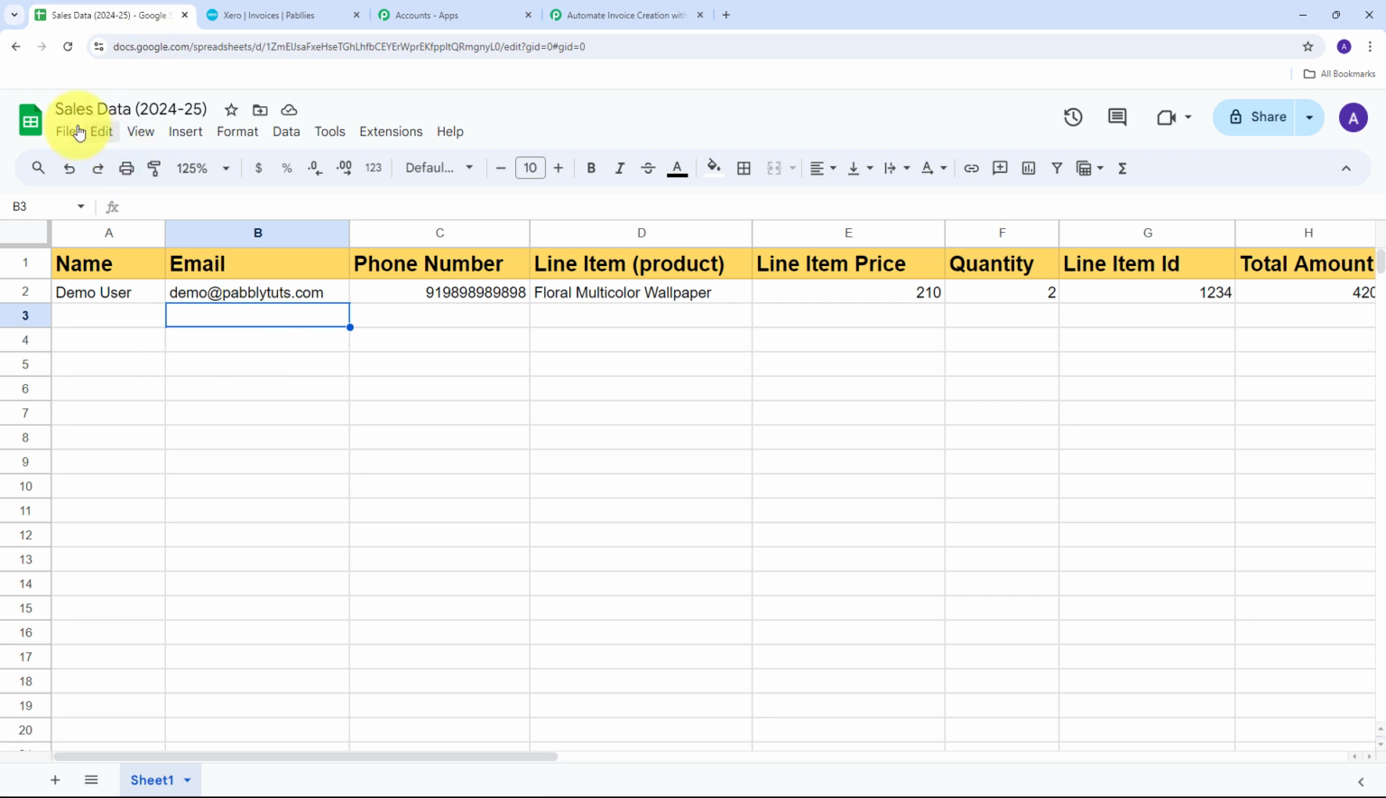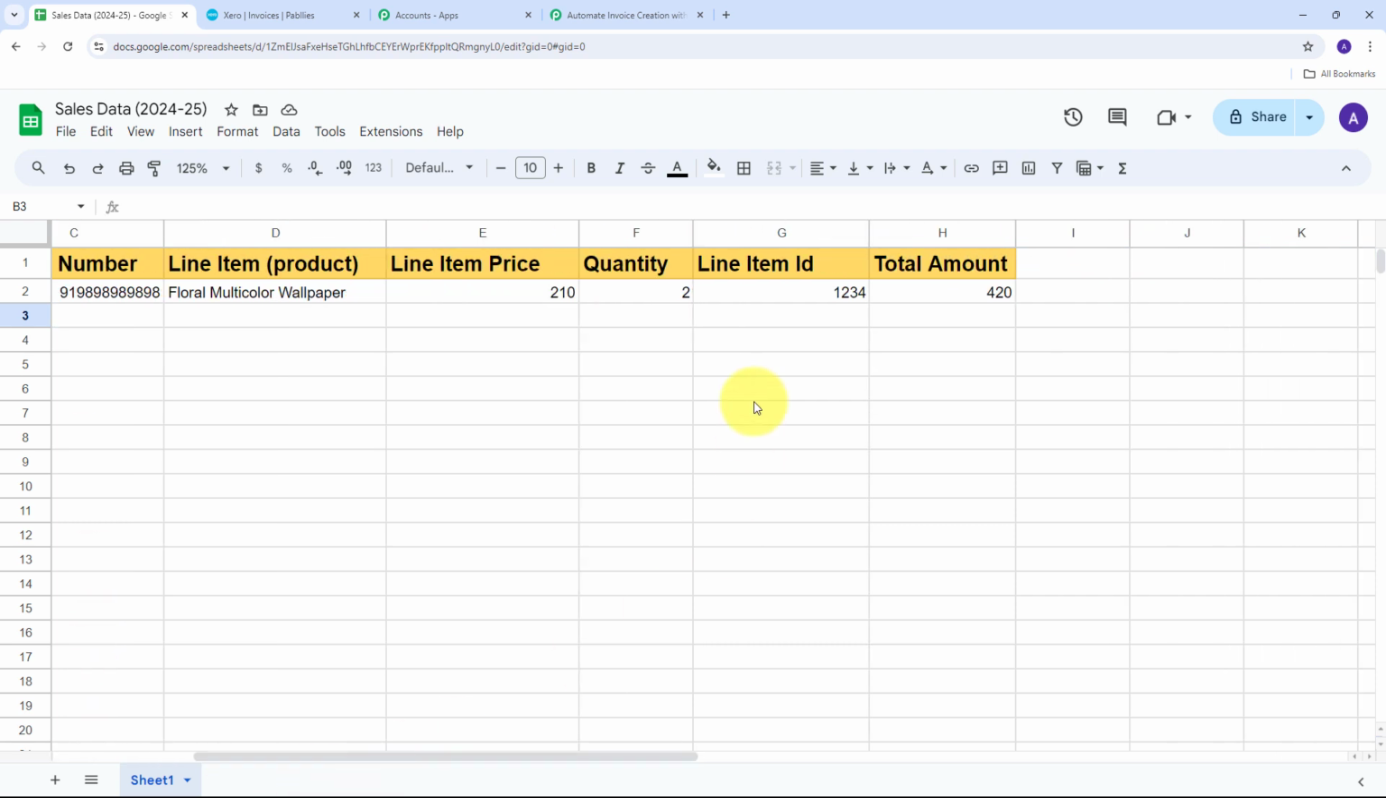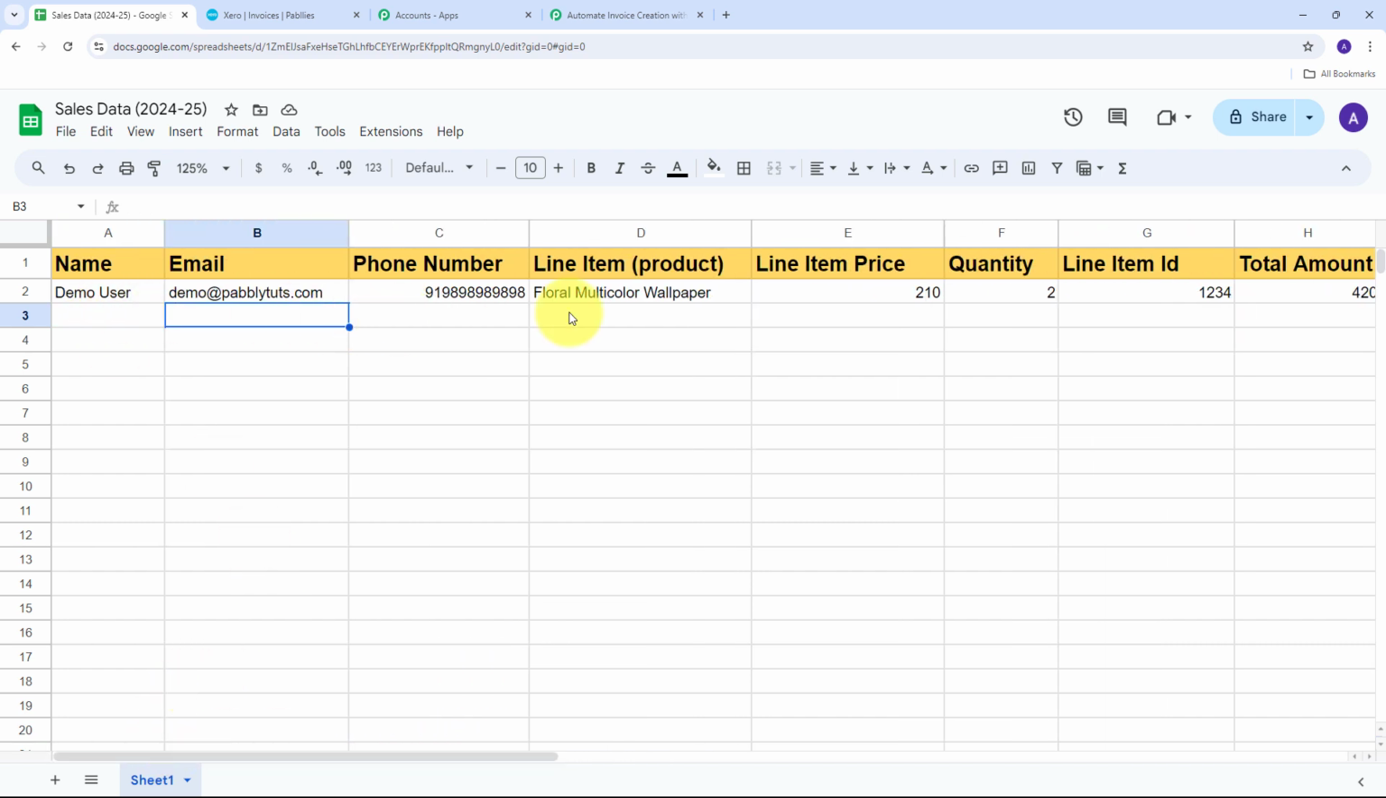Now I need to take you to my spreadsheet, or to Google Sheets, and here this is my spreadsheet that is named Sales Data 2024-25. In this spreadsheet I have all these columns, and this is my last data entry column, that is column H. Here I have the data of my new order or my new sale, and here I have my customer name, that is demo user. I have the email, that is demo@pabblytudes.com.